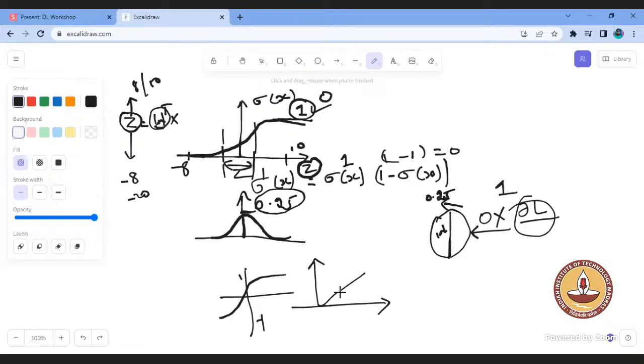This is really good because if you take a derivative of this, it is going to be a kind of step function with 1, which says that whatever gradient it received from the previous layer, it simply passes on to the next layer.